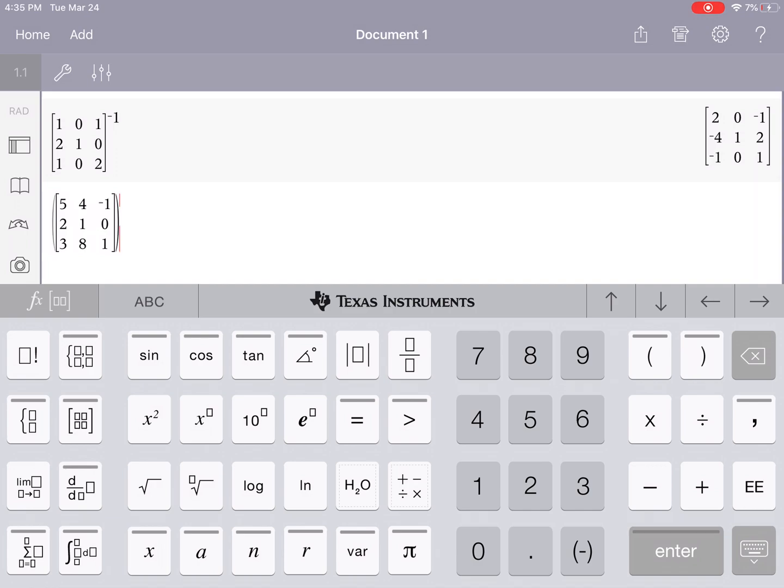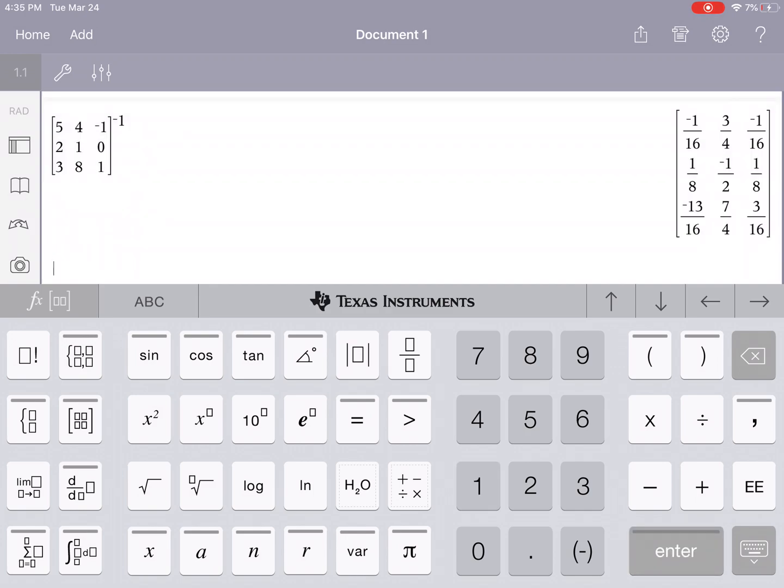I'm going to do the right parenthesis, which puts parentheses around both of them. Raise it to the negative first. Click out, hit enter, and as you can see, the answer has a bunch of fractions, which is more typical with an inverse. You get pretty ugly answers like that. And I love this app for automatically giving me fraction answers.